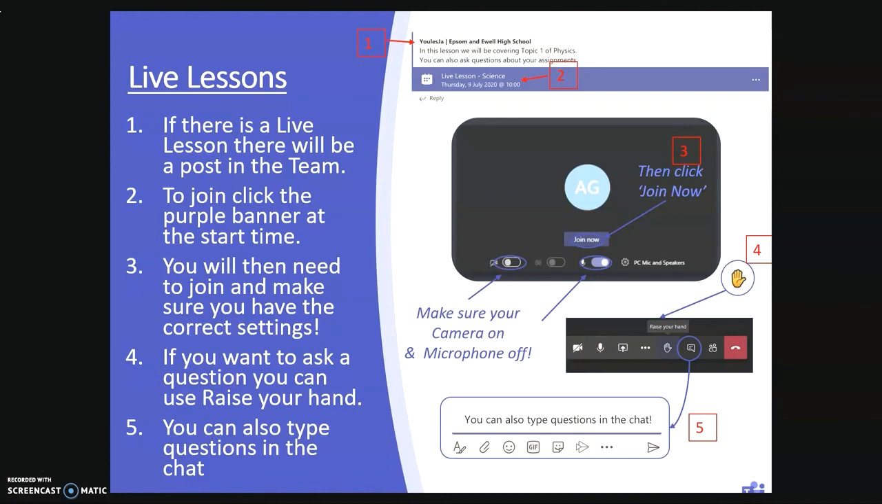If you can't hear the lesson, it's important that you communicate maybe through the text, through the conversation, to tell your teacher that you're having difficulty hearing or seeing the material.